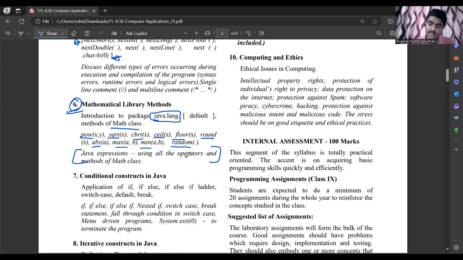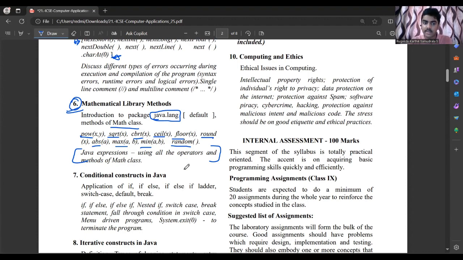So that comes for 2 marks. In theory, definitely you will find a question for 2 marks for writing Java expressions. So very important, practice them. In your textbook, sample questions will also be there, and even your practice questions will be there. You can find the solutions on the internet.